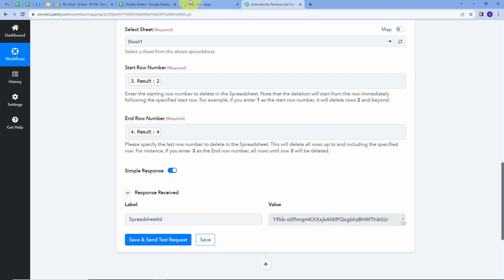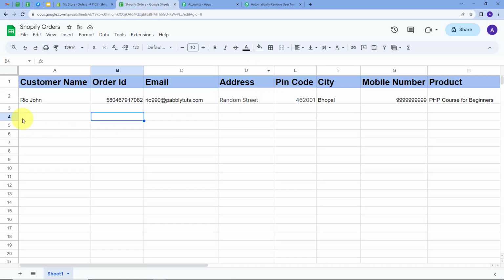Now to check this, let's go back to Google Sheets. And here we can see my row 3 is deleted from my Google Sheet. So in row 3, we have the details of the refund that we have initiated in our Shopify account. So here we can see our integration between Shopify and Google Sheet is working successfully.